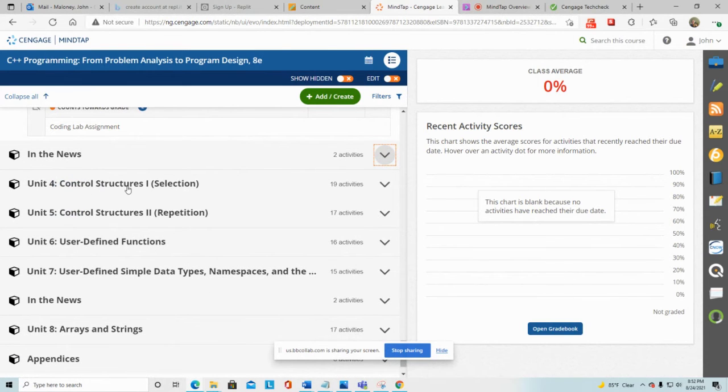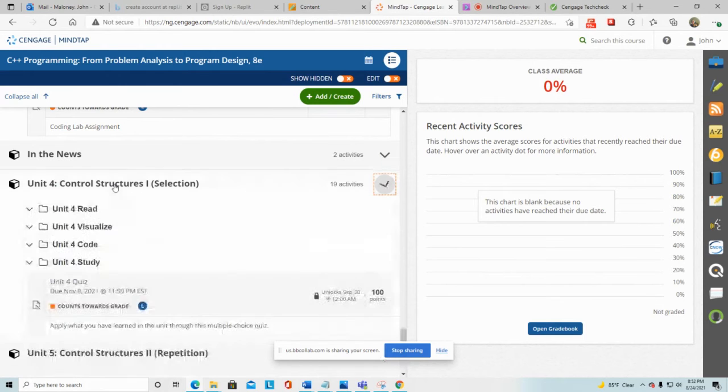And then the next test covers Units 4, 5, and 6. So that means all 3 of these units will have a quiz. So there'll be 3 quizzes. They'll all have 6 programs, so there's 18 programs. And they'll all be available the same day and due the same day. And then there'll be an exam covering them all. So let's open it up.